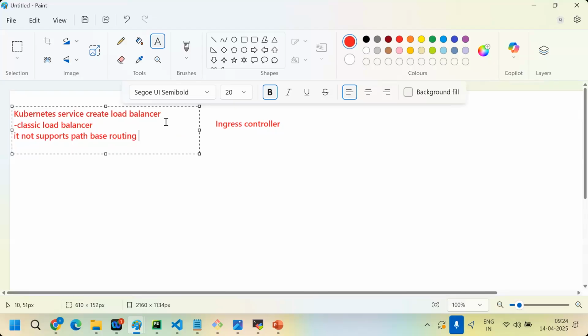What is path-based routing? Already we discussed the load balancer, right? What is a path-based load balancer? We can redirect into multiple targets, different paths. But the load balancer created by a Kubernetes service does not support path-based routing.